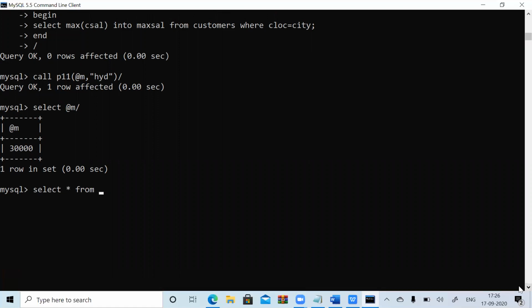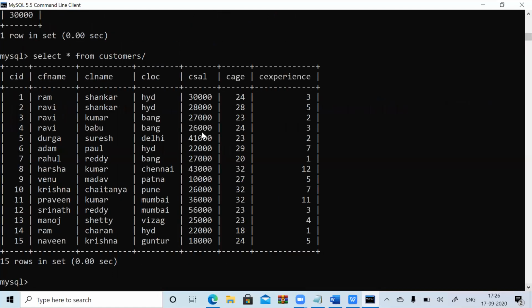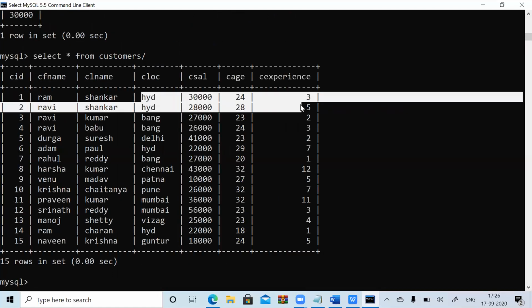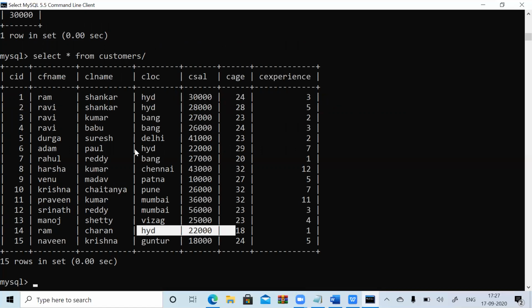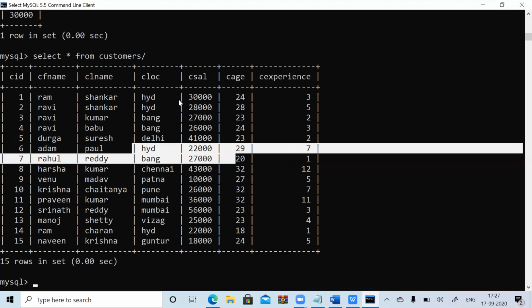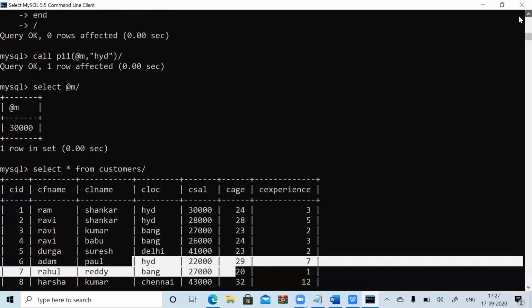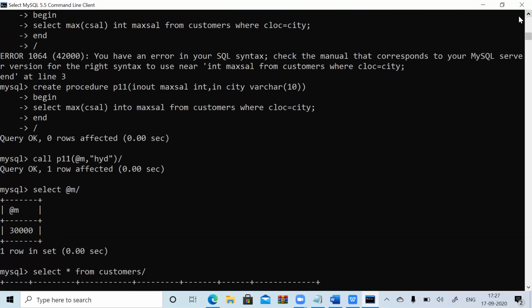Select star from customers. Okay, check Hyderabad. One is 28,000 and 30,000, another one is 22,000, another one is also 22,000. Obviously 30,000 is the maximum salary, right? Like that we can perform both in and out operations of your procedure. Like that we can use multiple in and multiple out.